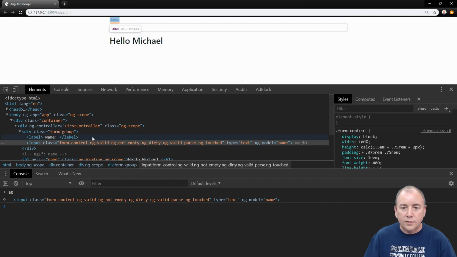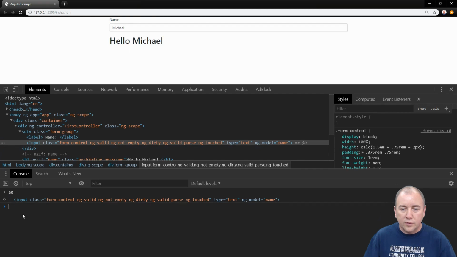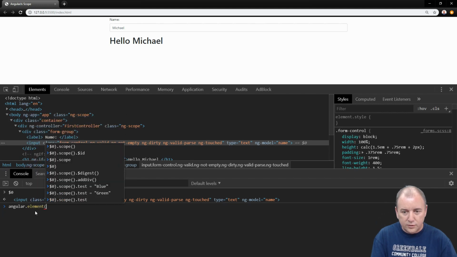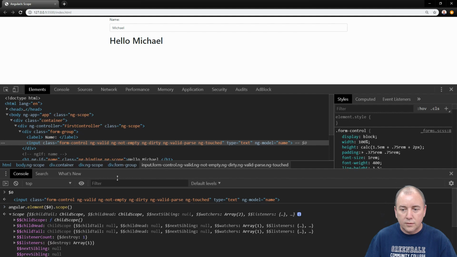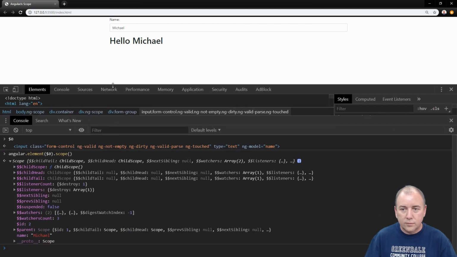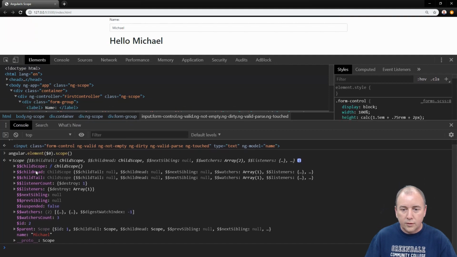Within Angular, Angular attaches the scope onto elements within the DOM. So if we want to see the actual scope for this input element, we can reference the angular object within the console, grab the element, pass in $0 as the element that we want to grab, and then say grab the scope for that element. If we hit enter, now we can see in the console down here, let me move these up to give us a little more room, the scope for that element.